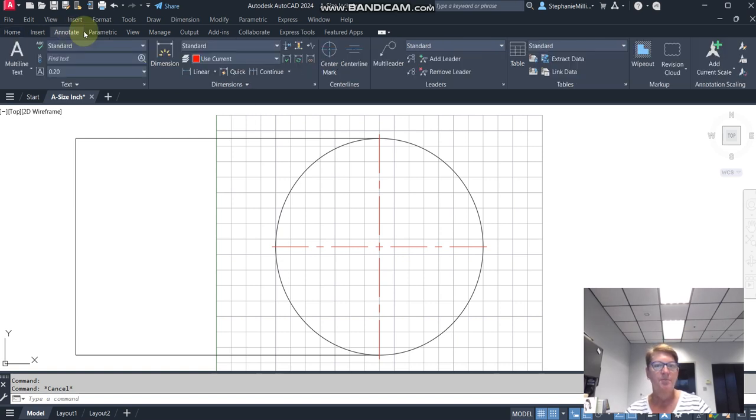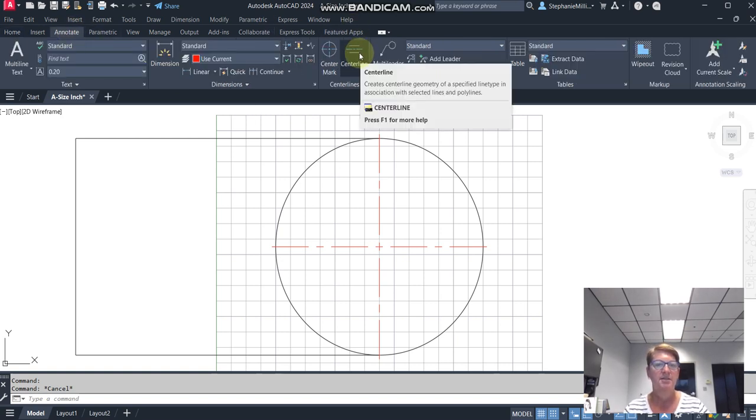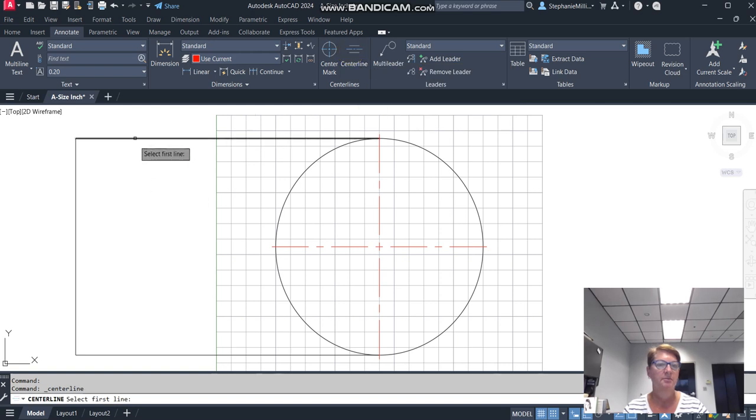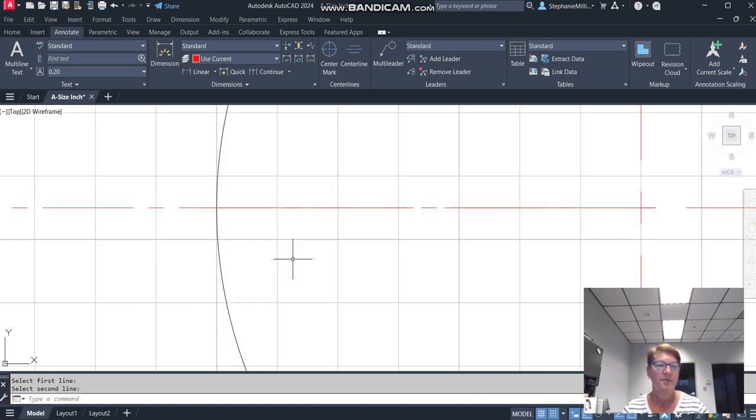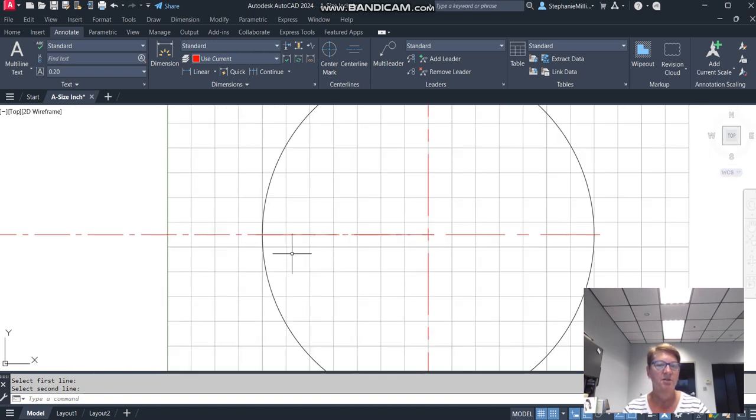So back to that annotate panel. Now let's look at how to make a center line between two parallel lines. Again, pick your two lines and it creates that center line parallel. So you can see the overlap since they're on the same center.